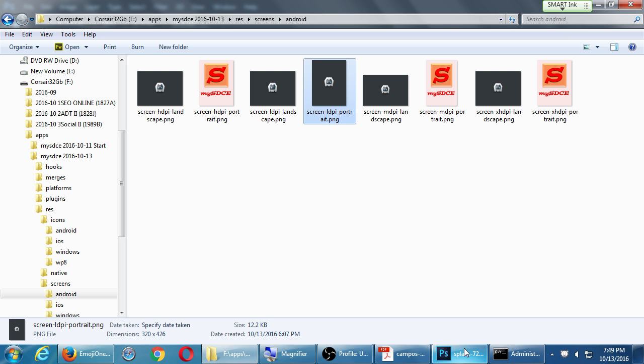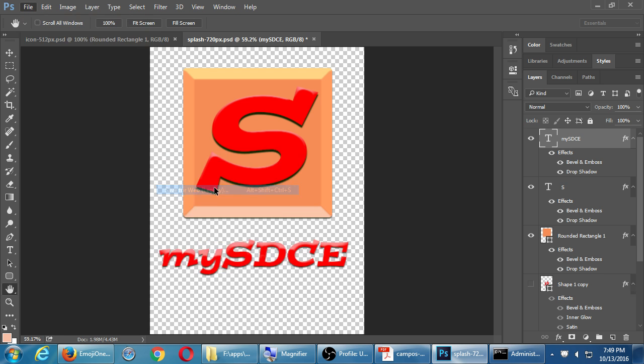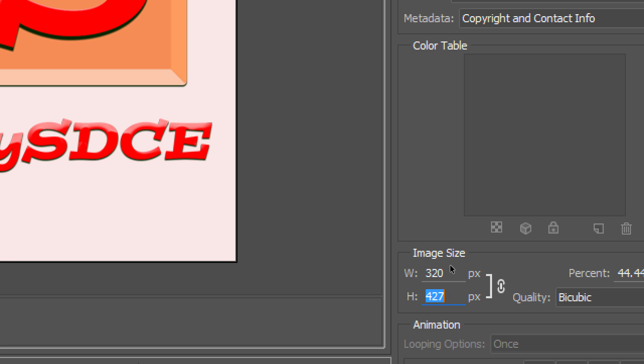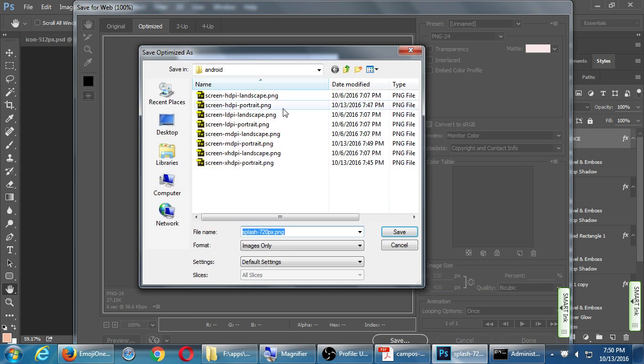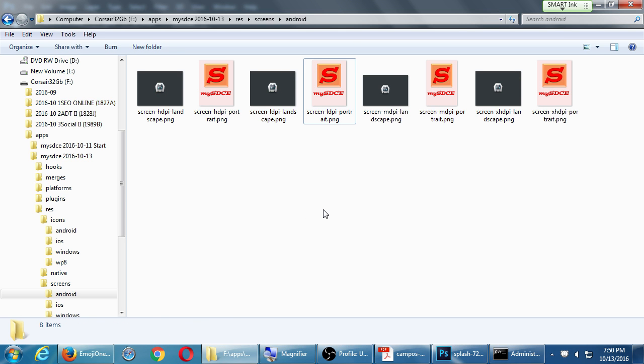And then for the LDPI, same sort of process, file, save for web. Since it's also 320, but my notes have 426, I doubt there'll be much of a problem with 1 pixel difference, but just to be safe, I'll also change that to 426. You have to turn the lock off. Save that, and I'm replacing the LDPI portrait. So in your folder you should have new versions.